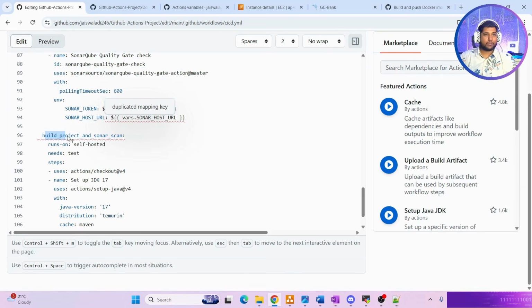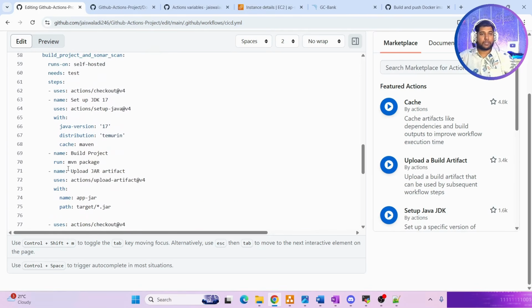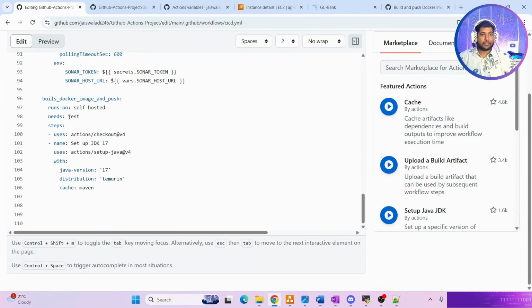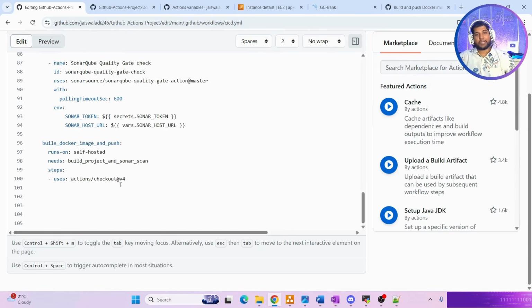Okay, so here we have to rename this, and I'm going to rename this to build Docker image and push. Okay, and here I want to run this job after this job, so I'll be writing here as this. Let me remove these things. These are not required. So now what we have to do, we have to add the checkout we are doing.